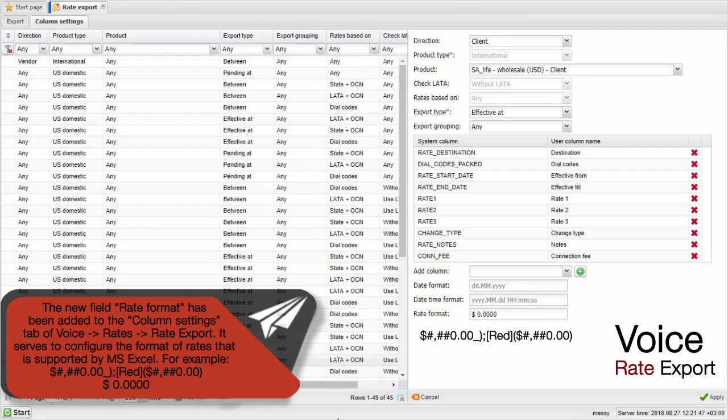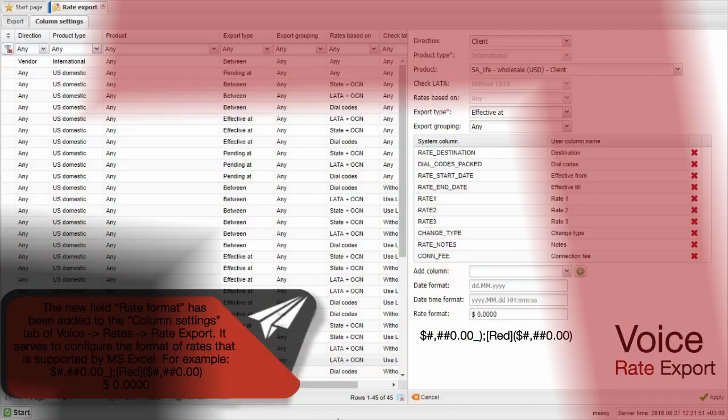The new field Rate format has been added to the Column settings tab of Voice Rates Rate Expert. It serves to configure the format of rates that is supported by MS Excel.